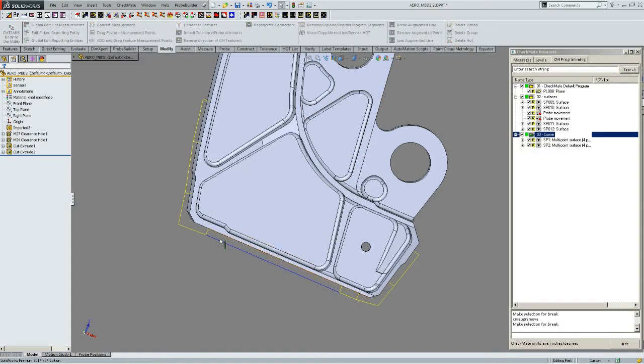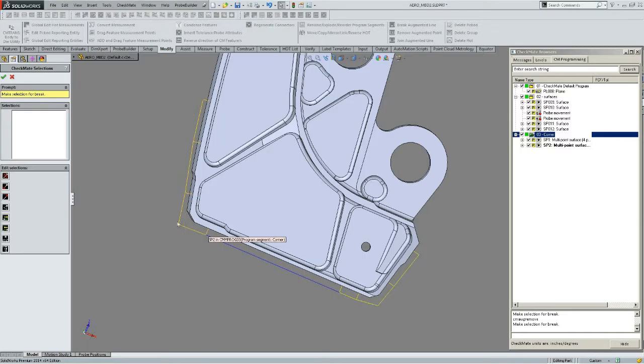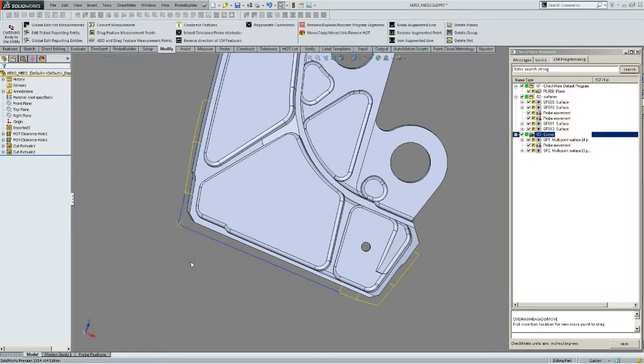Watch when I remove the next one. What's going to happen with this intermediate probe move that's out here? It becomes a standard probe move you can see in the programming browser.